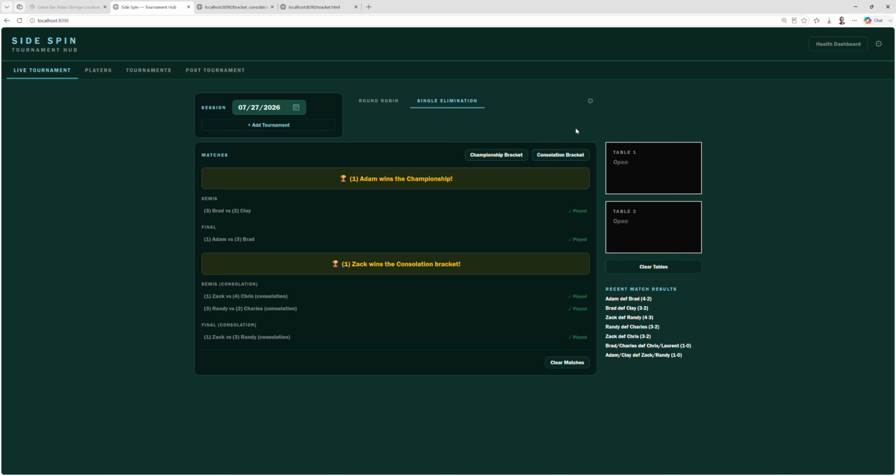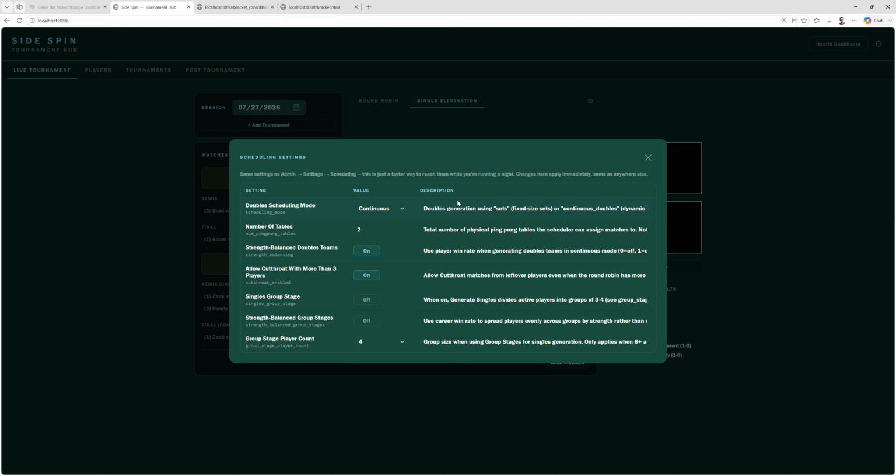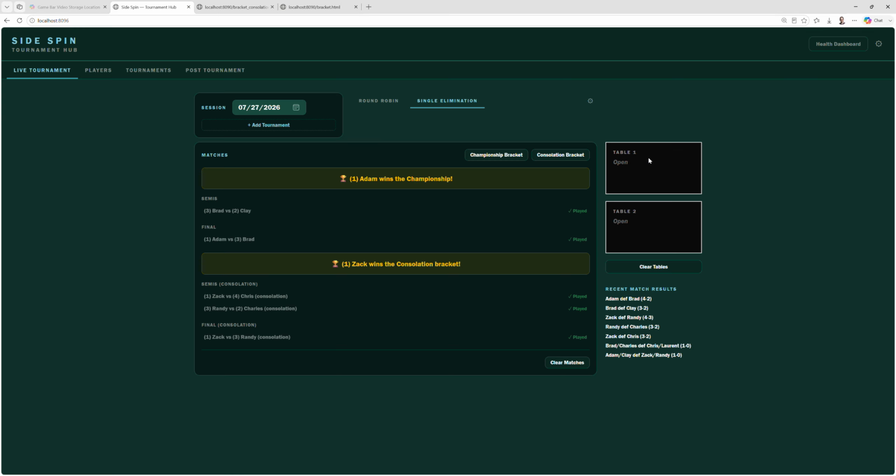And these settings are right here, and you can go in here and tweak these based on how you would like to play. Hopefully that's a big help. Good luck running the evening.